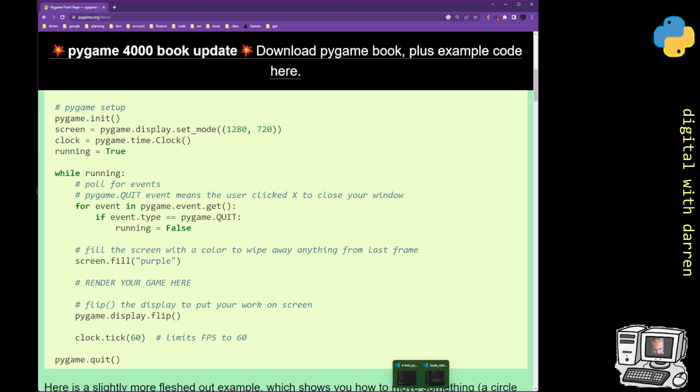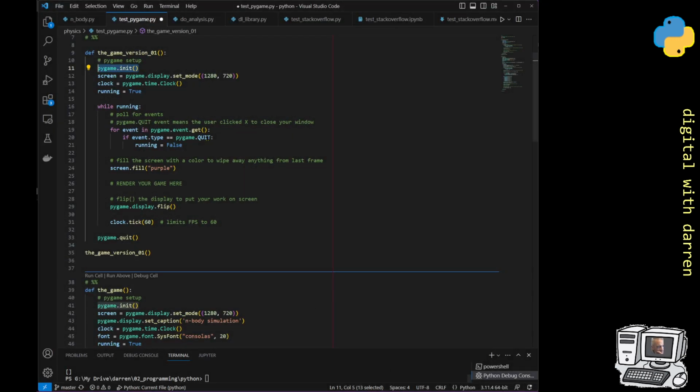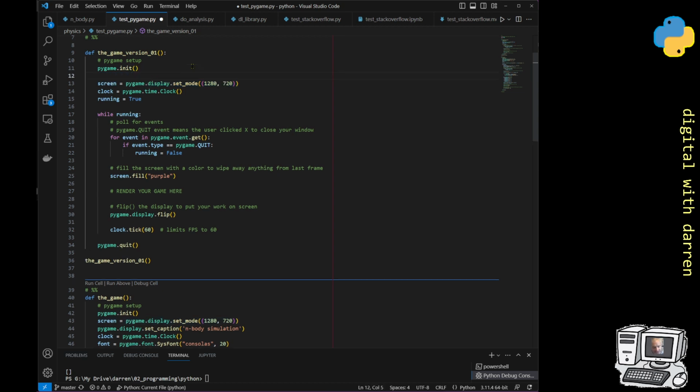So we go back to the code over here, and then we've got this screen.display.set_mode, and what this does is it sets the size of the screen. Quite often in the code you see something in capitals, like WIDTH and HEIGHT equals these numbers here, and 720. Then the user can choose to put in a width over here and a height over here.